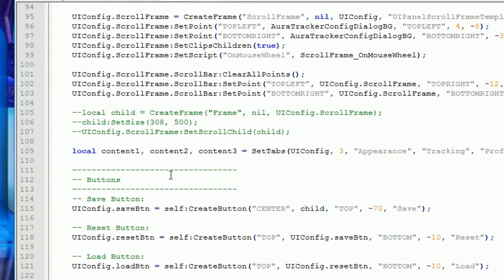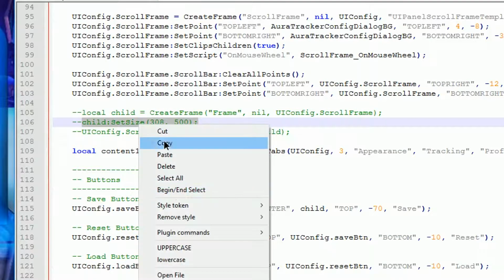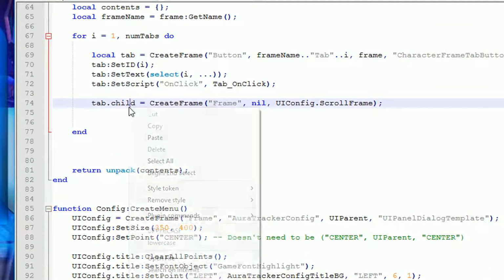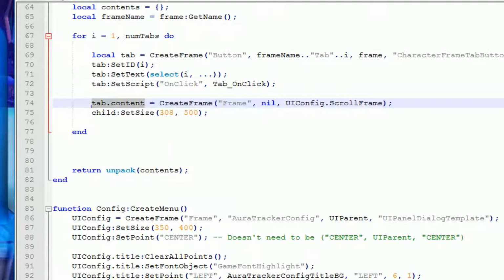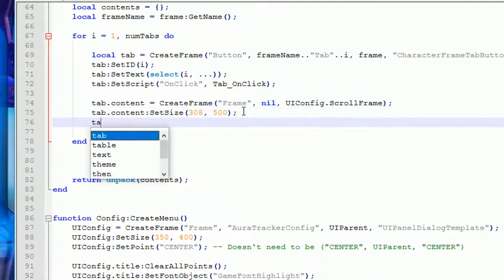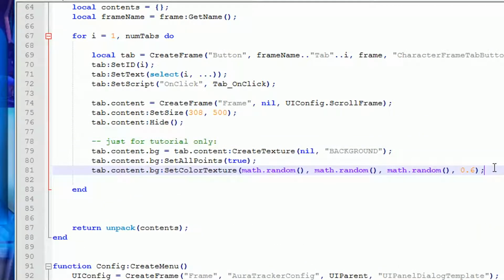But remember that we also need to set the size of the child, so we are going to copy this line just here and paste it just here, except we're going to change the name of the variable to tab.content. Because we have 3 different scroll childs and none of the tabs have been selected yet, we need to hide them by default. So now I have just added these 3 lines.